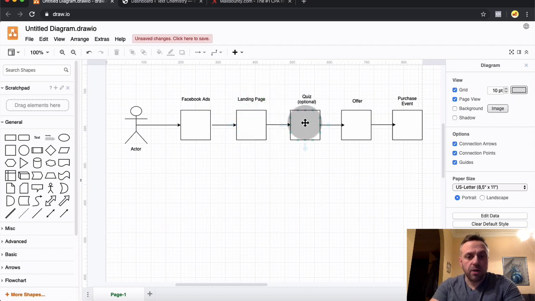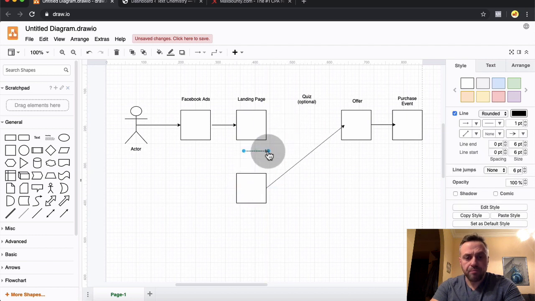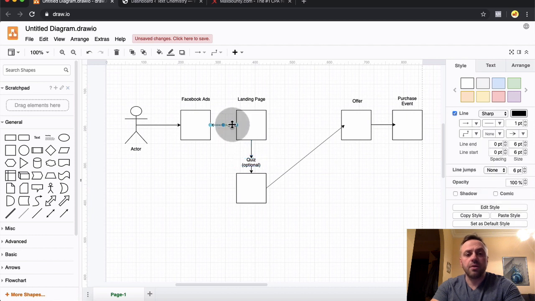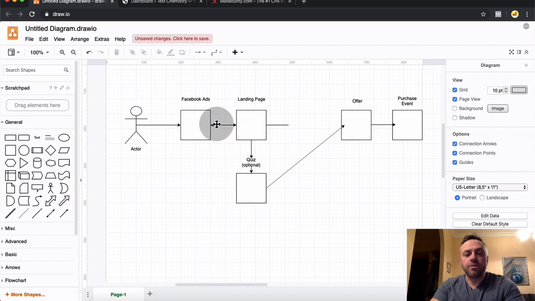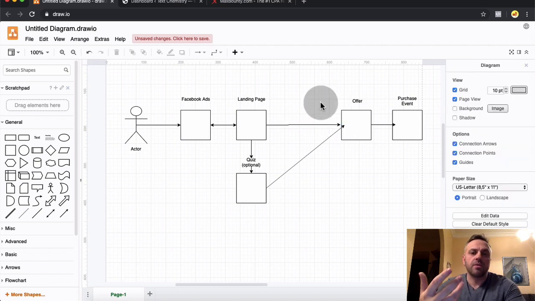Now the landing page might have a quiz. So why don't we put that here? It might be a quiz. It doesn't need to be a quiz, okay? It's optional. It could be just a page, right? But they are very important because what is the purpose of the landing page? The purpose of the landing page is to pre-sell something.